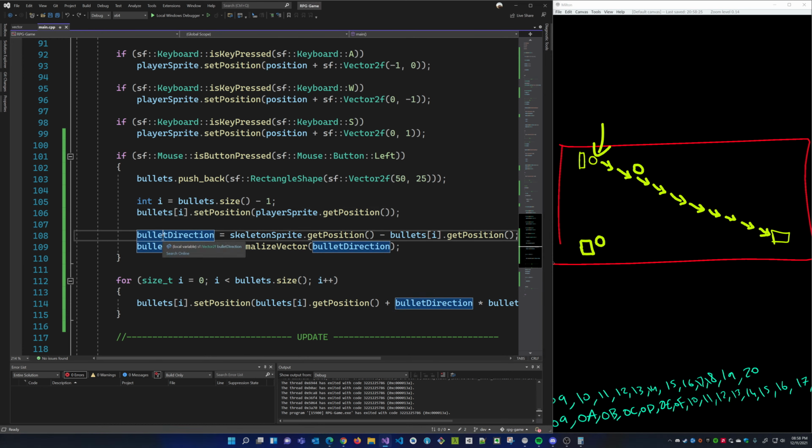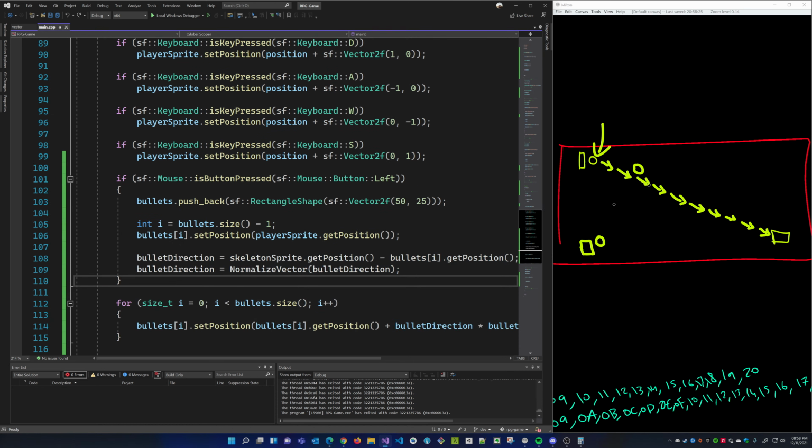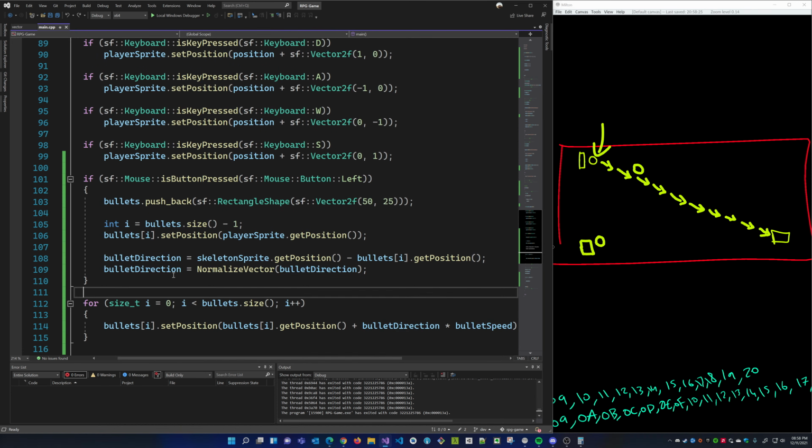Great. And then, remember this bullet direction, which was pointing in this direction? I override it. I recalculate it. How do I recalculate it? Well, I recalculate the value between the skeleton and my last bullet. So now the direction is pointing this way. This is the direction now.